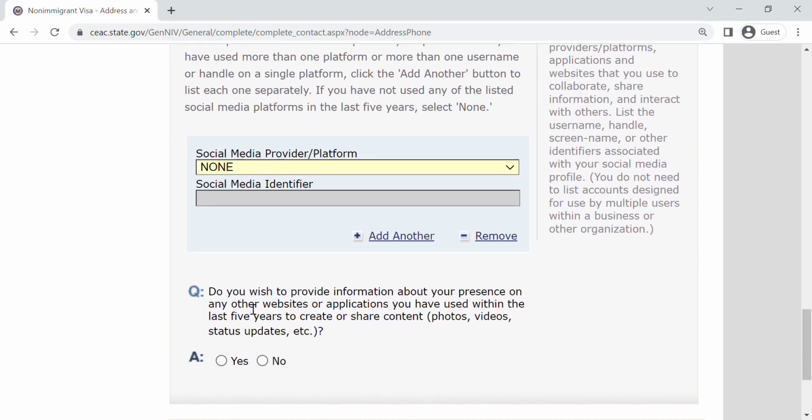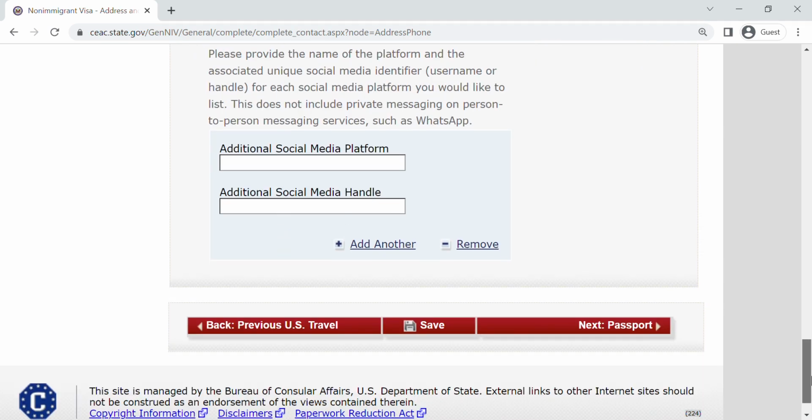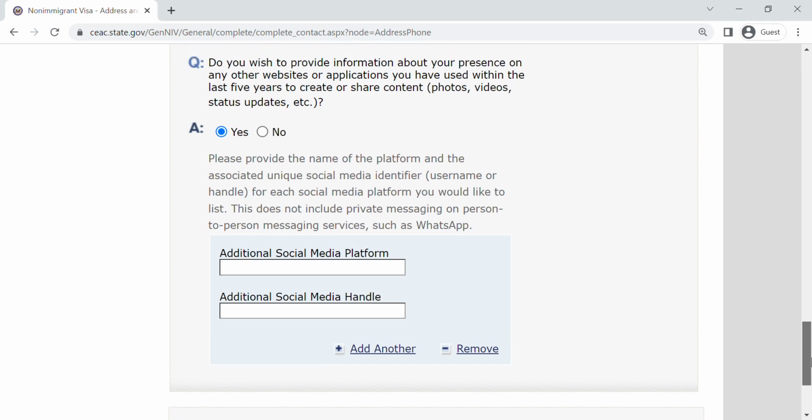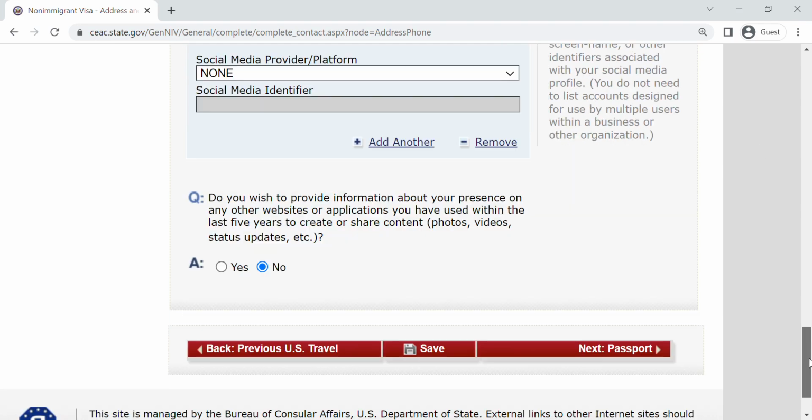And they will ask you, do you wish to provide information about your presence on any other website or application you have used within the last 5 years to create or share content? If you want to provide information, just click yes and provide them the social media platform and additional social media handle. If you don't want to share that, you just click no.